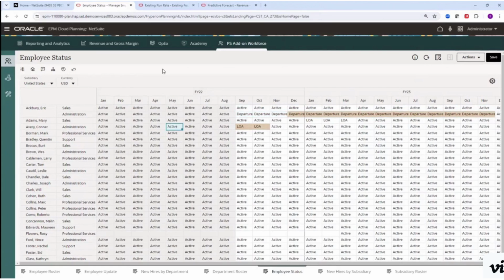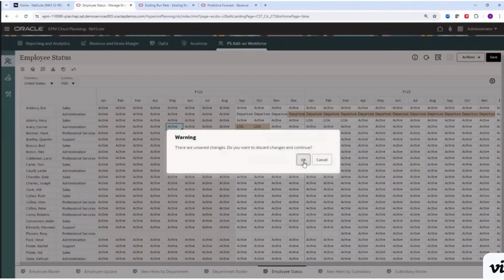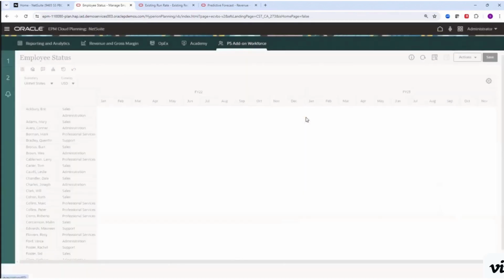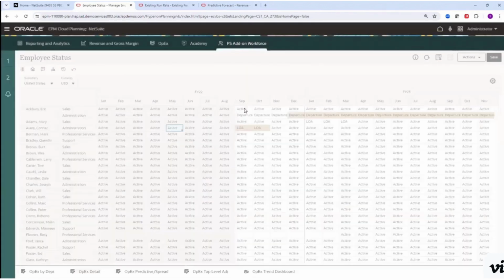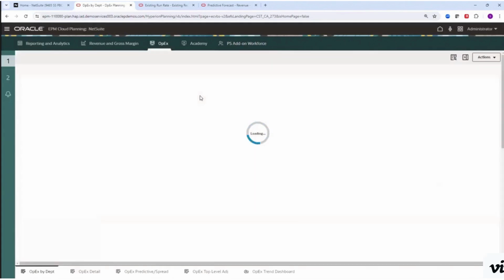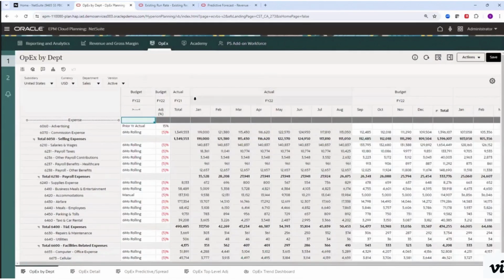Cool. Any other questions on workforce budgeting before we look at OpEx? No. All right. Now, I've mentioned a couple times how all the work we've done so far is translating to our OpEx budget in real time as you make adjustments. So that's going to be our starting point as I look at this view now.